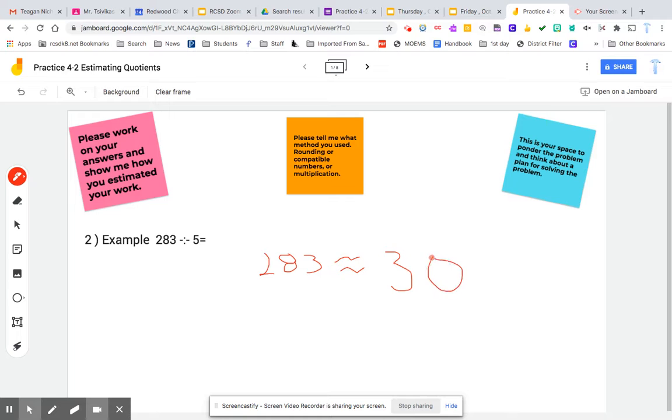Okay. And then I would have my problem right over here. I would have 5 divided into 300 as my estimation. Okay. And I would say, oh, 5 can't go into 3, but it can go into 30, right? Just going to point that out. It goes into 30. I'm pointing that out for myself.